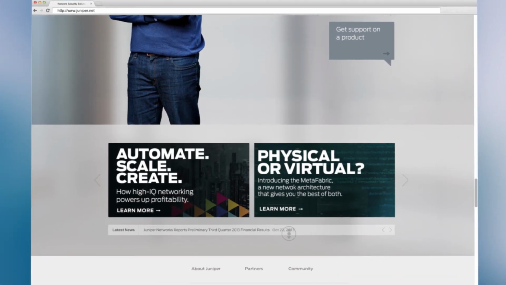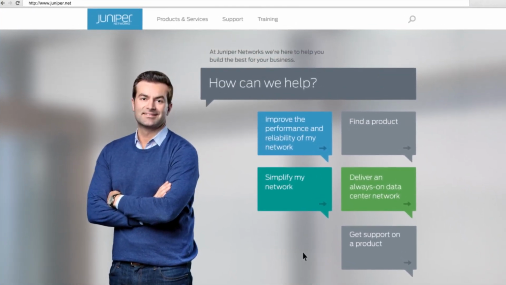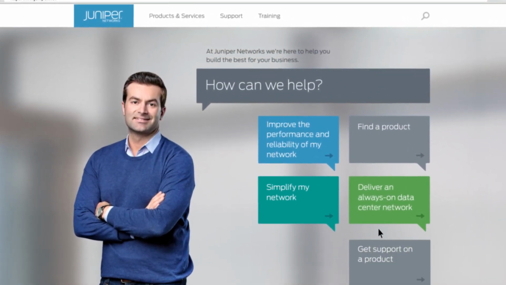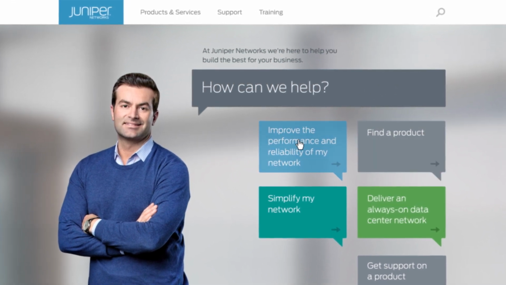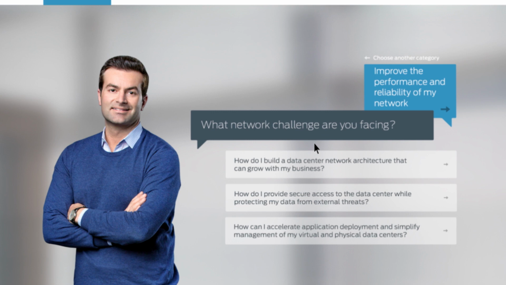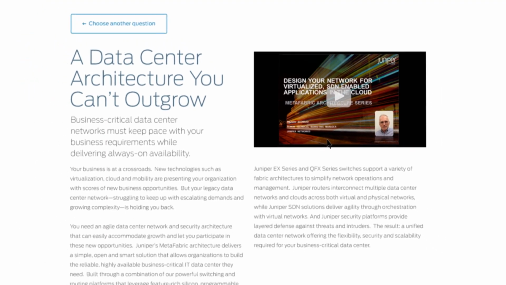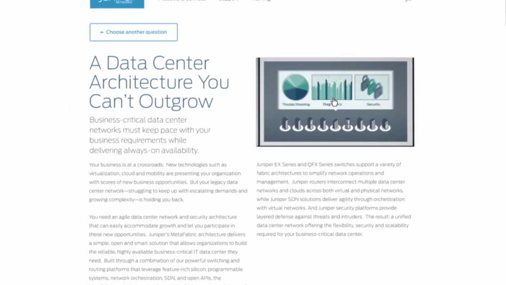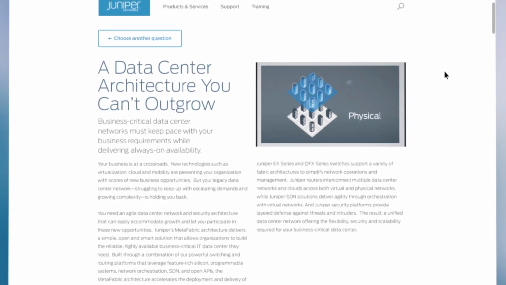The new Juniper.net was developed from the ground up to put you first, listening and responding to your needs from the start. Rather than telling you what we want you to know, the site asks what you need and takes you directly to information based on your choices, ensuring the content you see is always relevant. So finding the perfect Juniper solution for your challenge is faster and easier than ever.